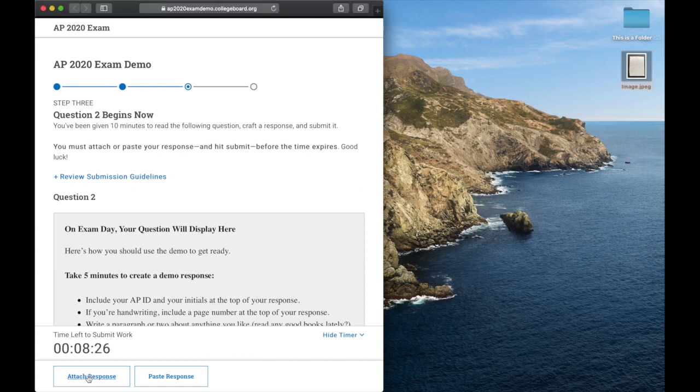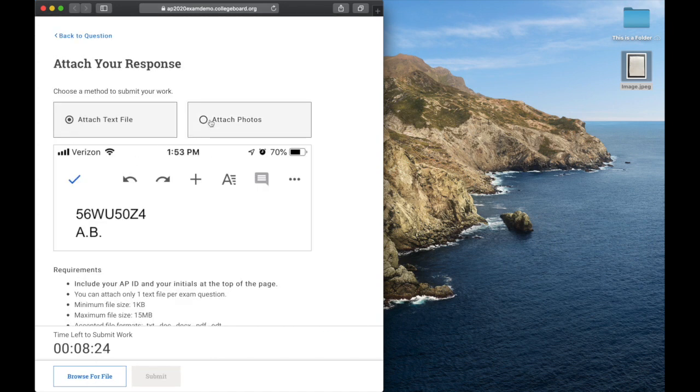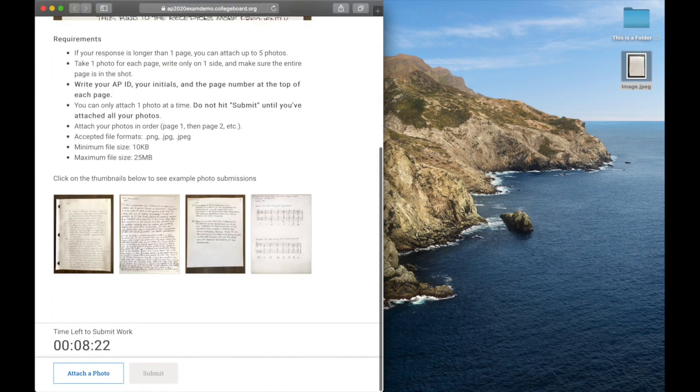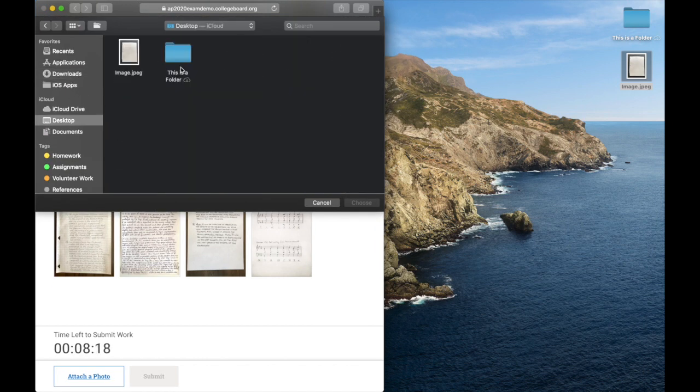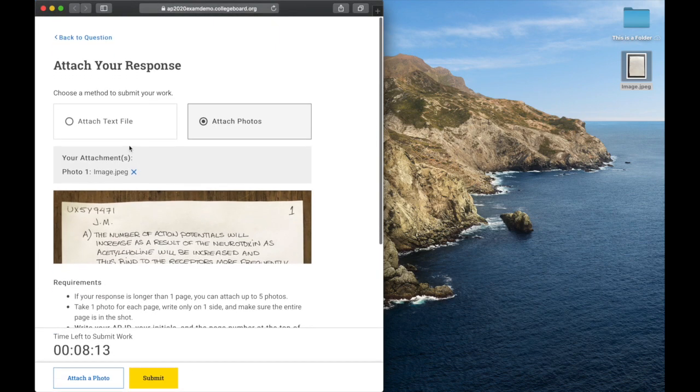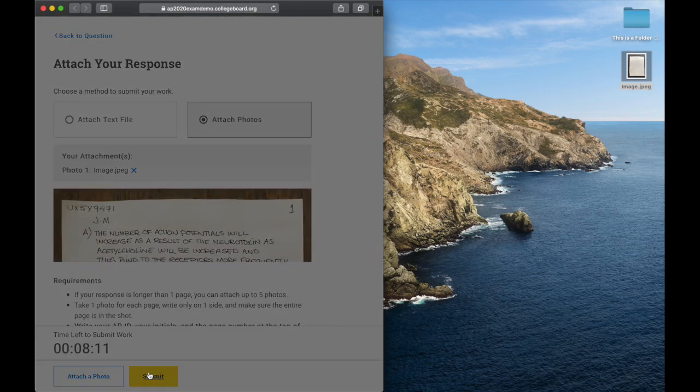So now you can see, let's attach the response over here. You can attach photos. Attach a photo. Let's go to the desktop this time and click on that which we just got. Now that's attached and we can hit submit.